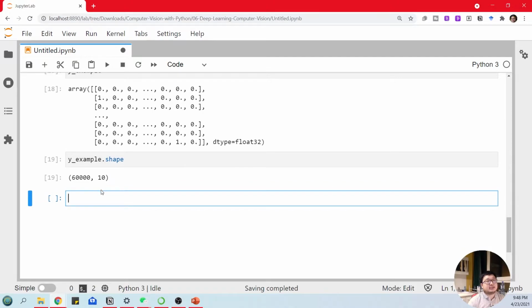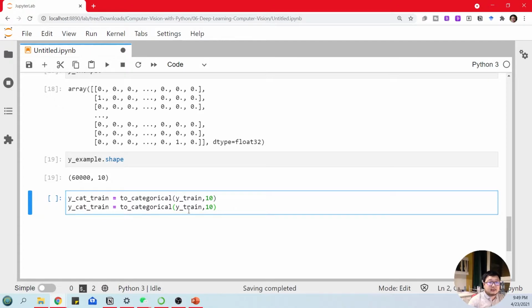So now let's call this function for the training and the test label to categorical, and let's apply it to the train. If you input the parameter here as a 10, it means that you want to encode this into 10 categories, which in our case is correct. We're gonna name this y category and train. Okay, so we will just copy this and do the same for the y test. So let's do this.